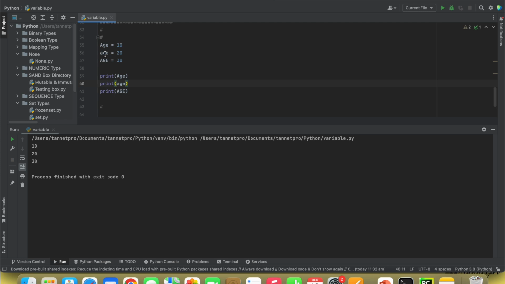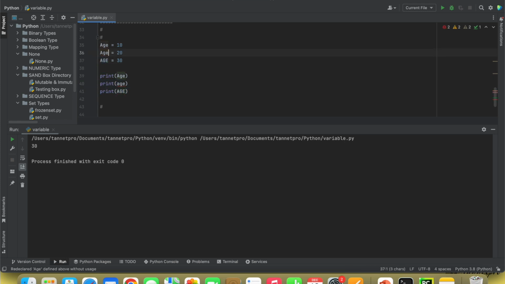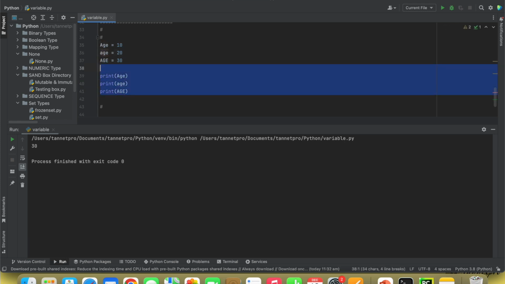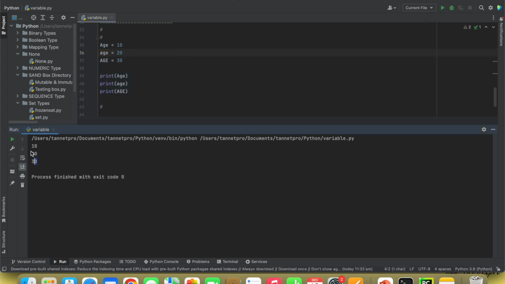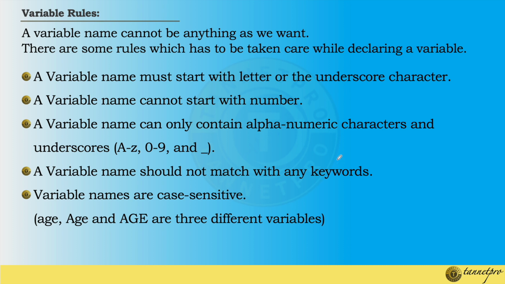Hope it is clear. Let me give another example. Let's see what is happening. Let me disable this part. What is happening? Only 30. It takes the last one. Keep in mind, it is case sensitive and it takes the last one. Now let me show you the previous one. Now it prints out all three. So it's proof that it's case sensitive. We always have to remember this whenever we configure.